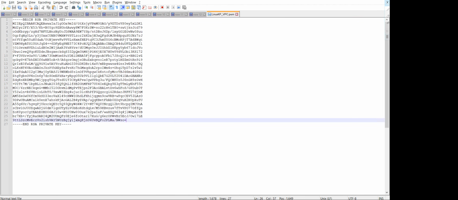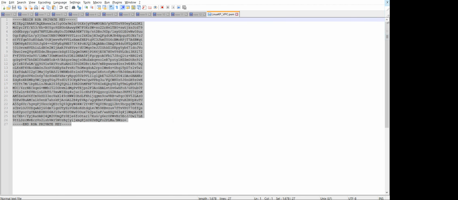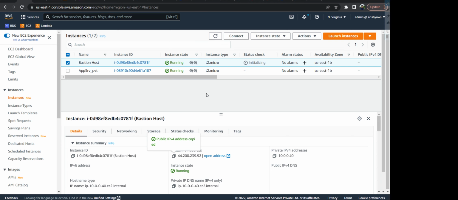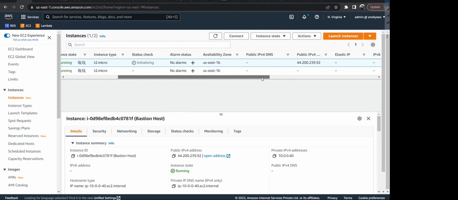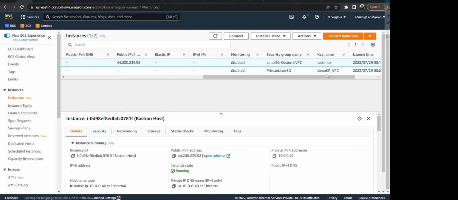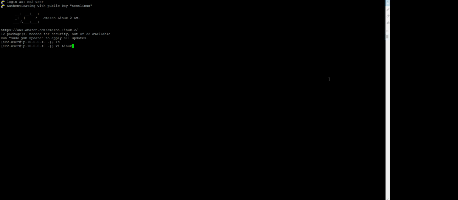Okay, so this is my file. I'll copy this stuff. Okay, and here I'm going to create that Linux file. Let me check the file name. So this is Linux under Linux kp underscore vpc. Linux kp underscore vpc dot pem.